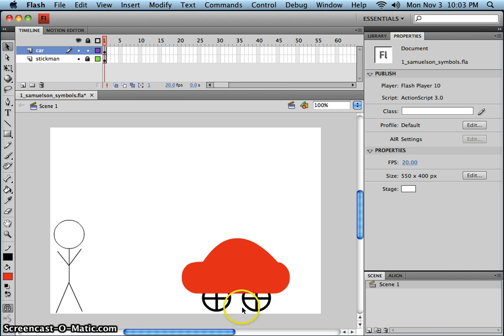Okay, so here I have the body shape, and it doesn't have to look just like mine. Down here I have two wheels or tires, and I did put spokes in them.